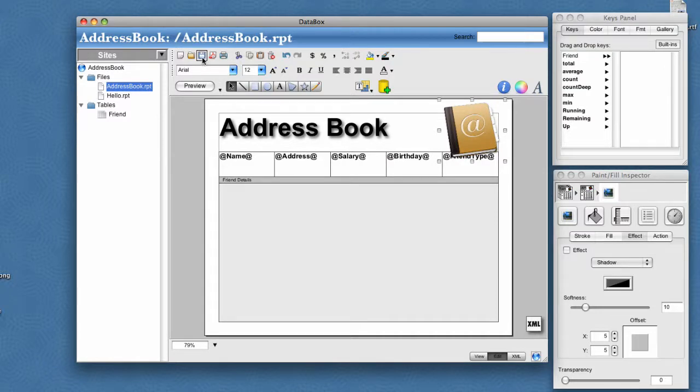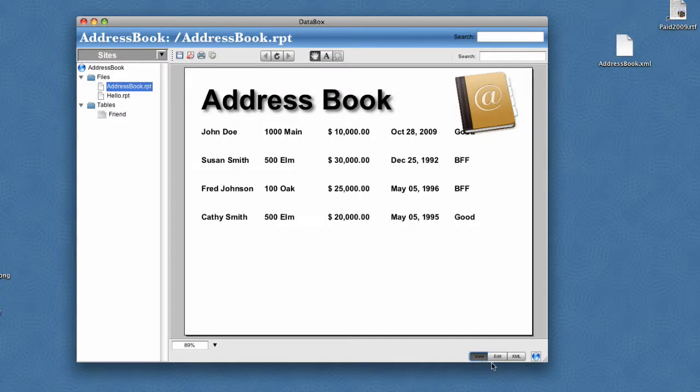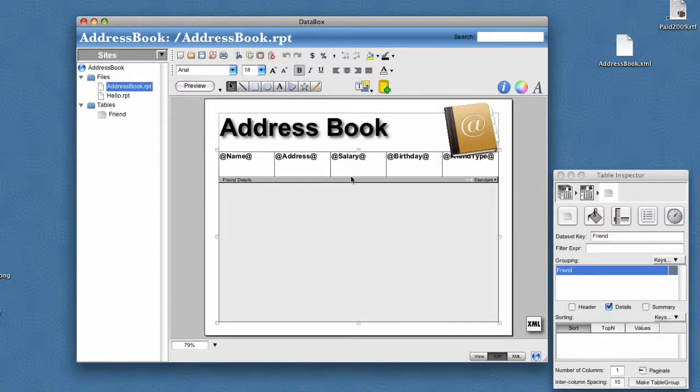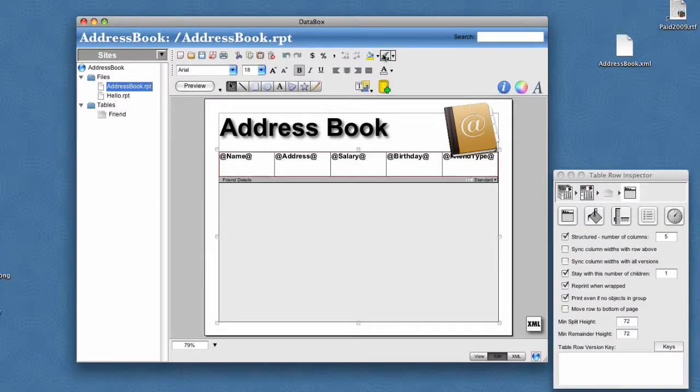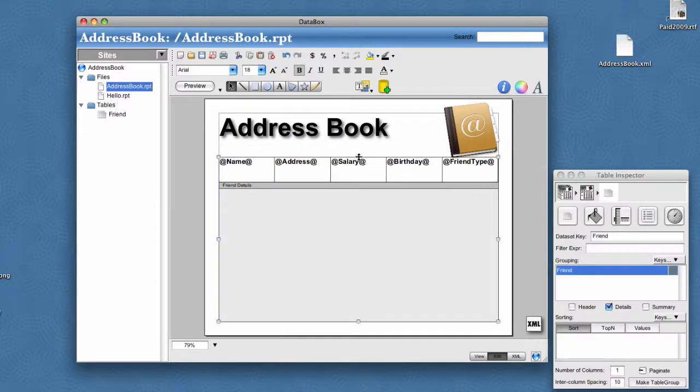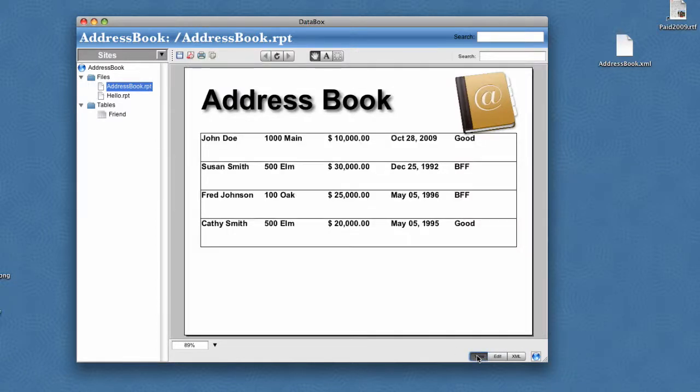And now we've got our report, so we can just save this, go to view, and we see there's our list of addresses. Let me go back and I can choose that row and add a stroke around it, and then let's move it down a little bit so it doesn't get overwritten by our picture. And we'll save again and go to view.